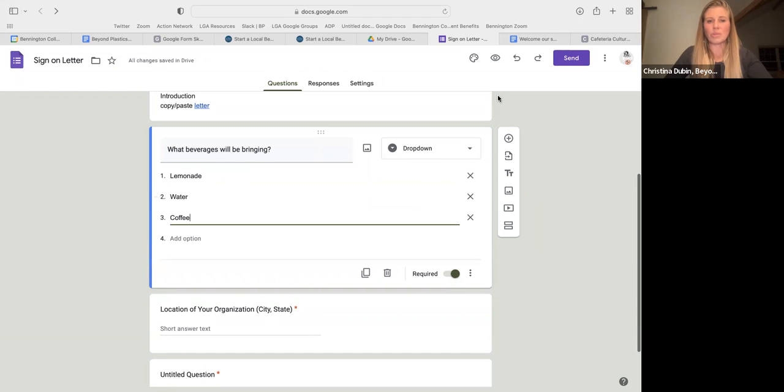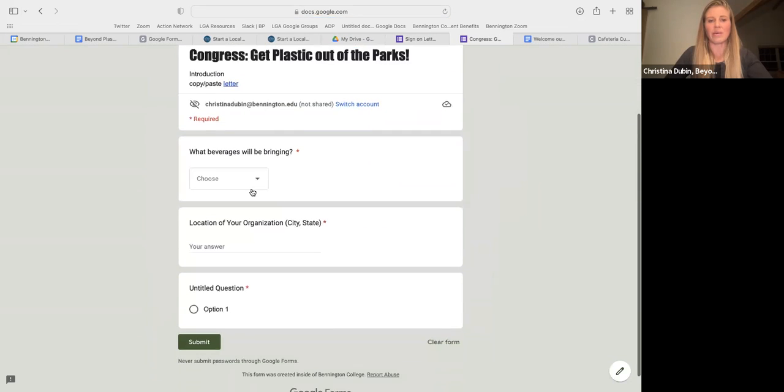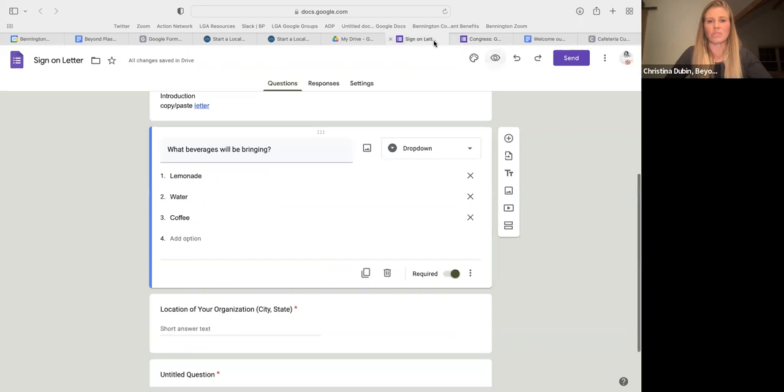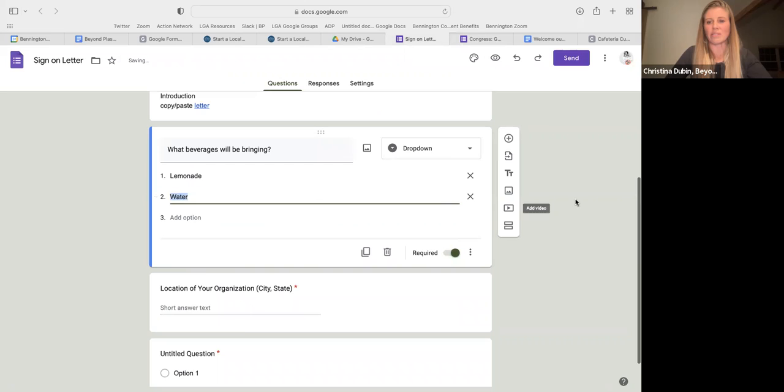Anytime that I want to preview what this will look like, I can just click the eye icon up at the top. And now I can see those drop-down options. And I can also see there's a red star next to any of the fields that are required. So I'm going to head back here. Again, if I don't want something, I can just hit the X.